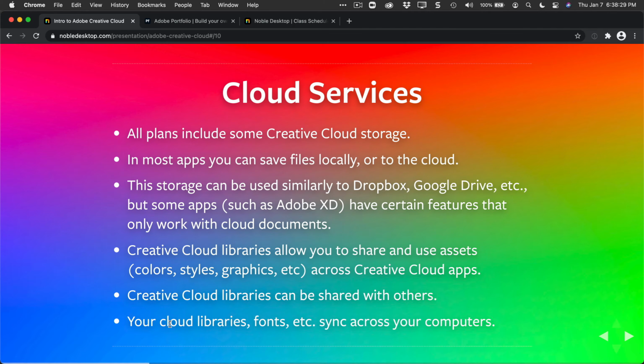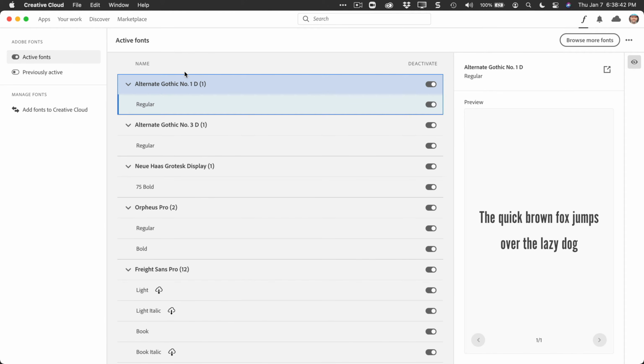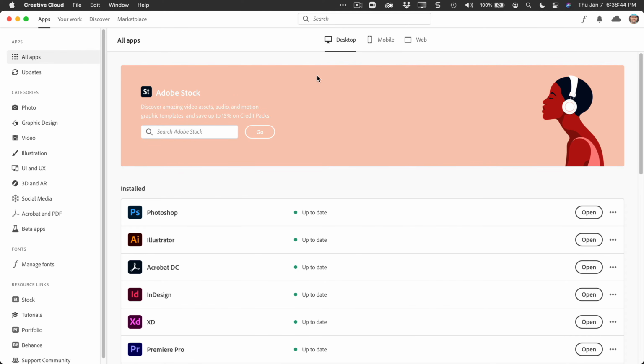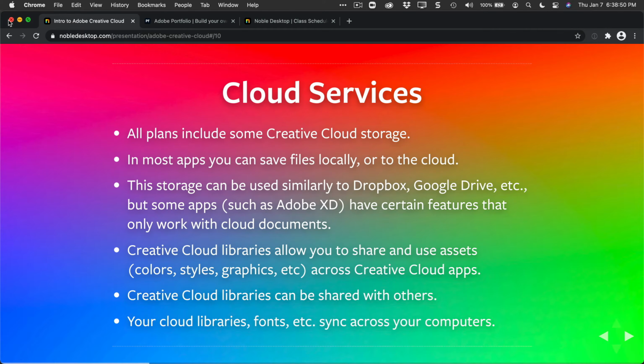So all of these things like Creative Cloud libraries, your Adobe Fonts, all of those things, they all sync across your computers when you sign in with your Creative Cloud account. So that's why we have a desktop app. When we sign in, it knows who we are, and it's going to sync the fonts, give us access to install the apps, and that's kind of the hub that they're going through to sync all this stuff.